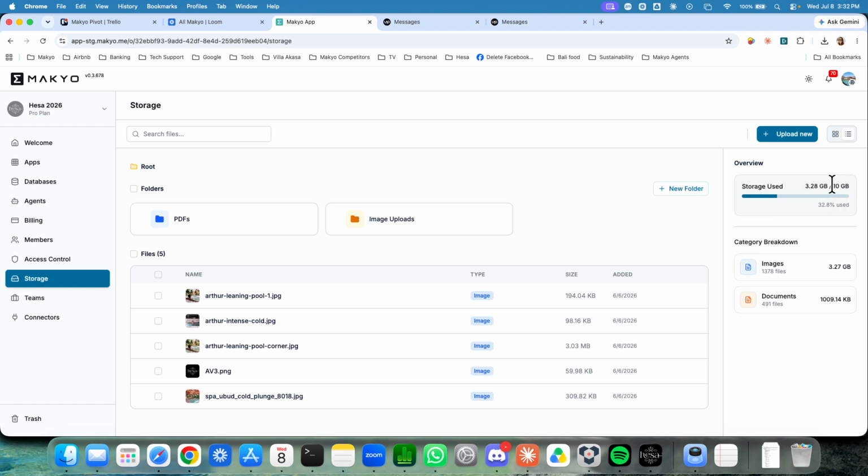You can ask if you need more gigs, just ask us because we don't have a mechanism to control it yet. We don't have the billing done yet. Just let us know and we'll increase it like we did here. This is a real live app that has lots of images, lots of PDFs.